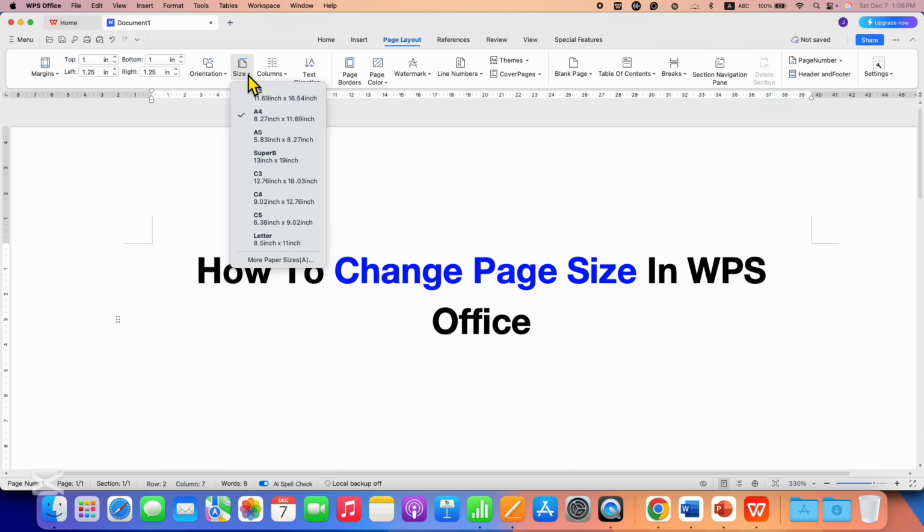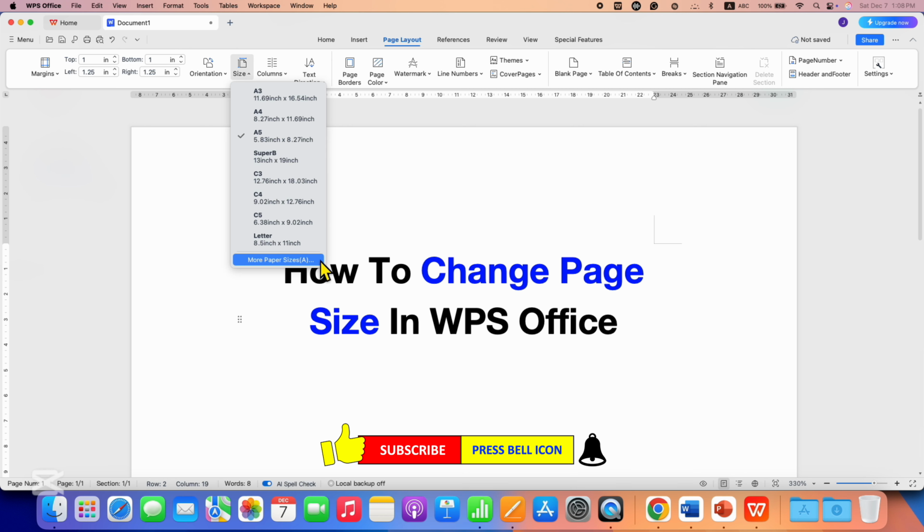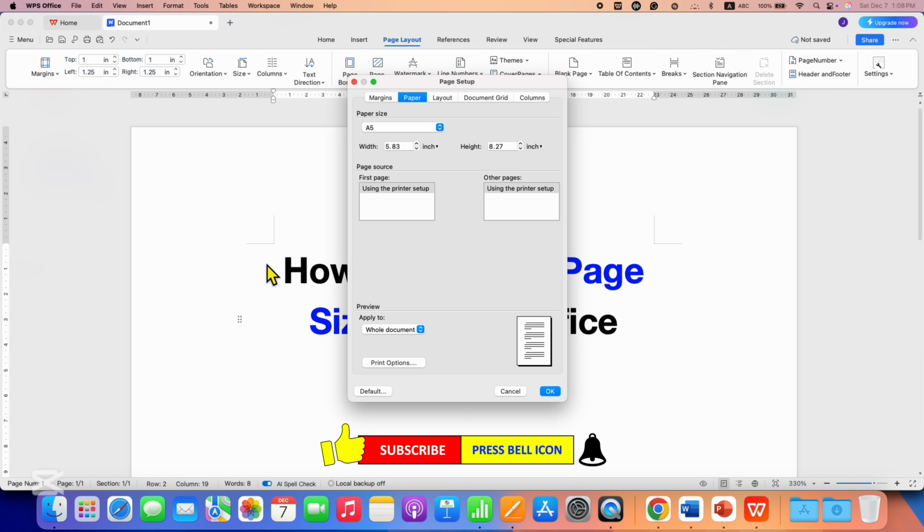Click on the drop down and you will see here different options. When you see here the tick, that means this is the current page size, and you can see the dimensions of the page size. You can just click on any one of the size and the page size will change for your document.